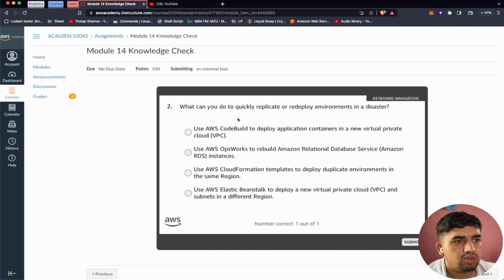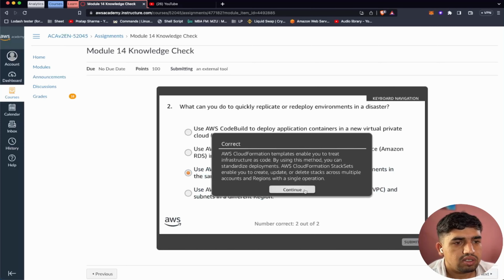Okay, so let's continue with question number 2. What can you do to quickly replicate or redeploy an environment in a disaster? Use AWS CodeBuild to deploy an application container in a new virtual private cloud. Use AWS OpsWorks to rebuild Amazon Relational Database Service. Use an AWS CloudFormation template to deploy a duplicate environment in the same region. Use AWS Elastic Beanstalk to deploy a new virtual private cloud and subnets in a different region. So I think your answer should be to use an AWS CloudFormation template to deploy a duplicate environment in the same region. Let's submit. So this is correct.